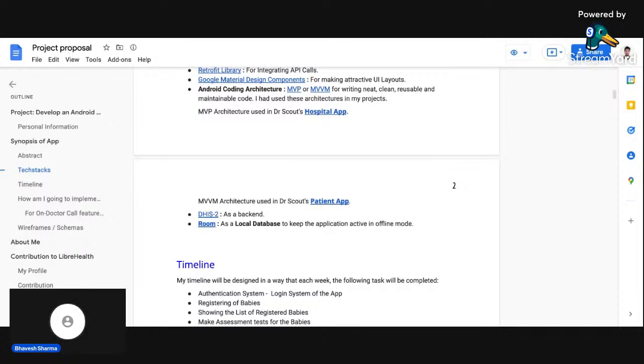Like I have mentioned, I am going to use MVVM and MVP, right? It is a very good architecture, but it is not easy to implement. Not every Android developer is going to use that. Okay, it is a tough thing.